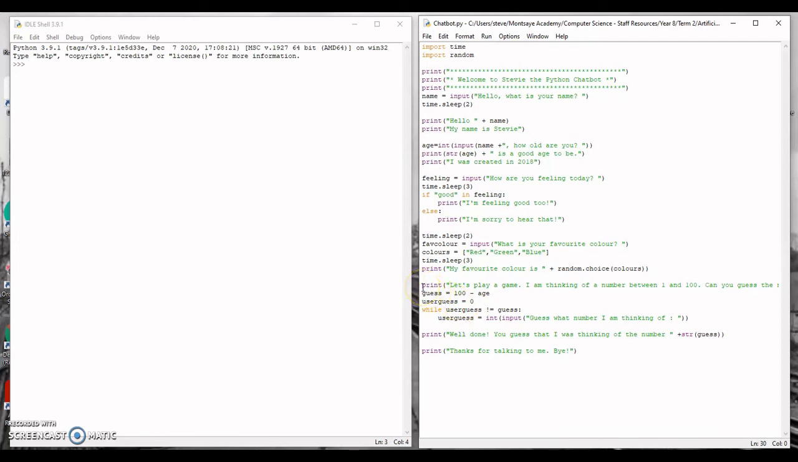The last part of the code asks you if you want to play a game, and the chatbot says that it's thinking of a number between 1 and 100, and can you guess the number that it's thinking of? It then performs a calculation, takes the number 100 and subtracts the age that you input, and stores that number into the variable called guess. So if you had put in that you are 11 years old, it would calculate that the guess is going to be 89. 100 take away 11 equals 89.